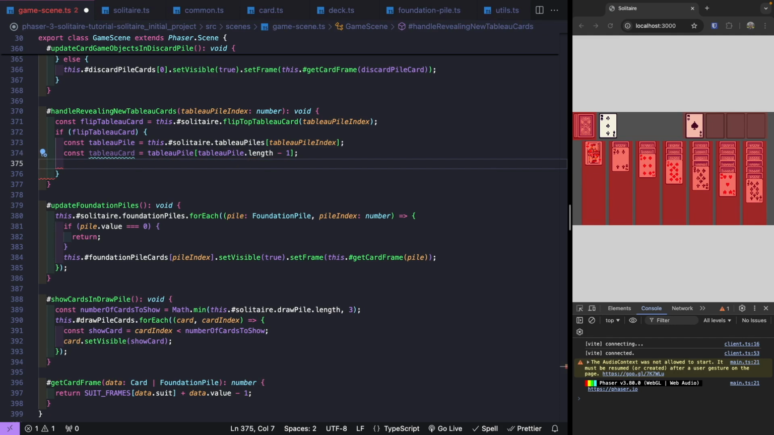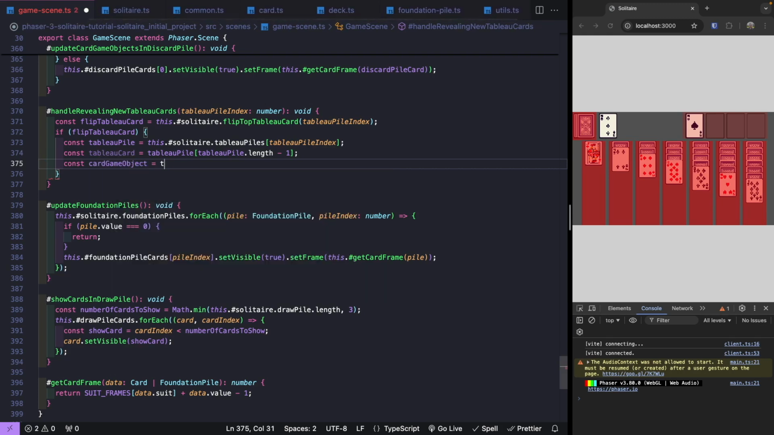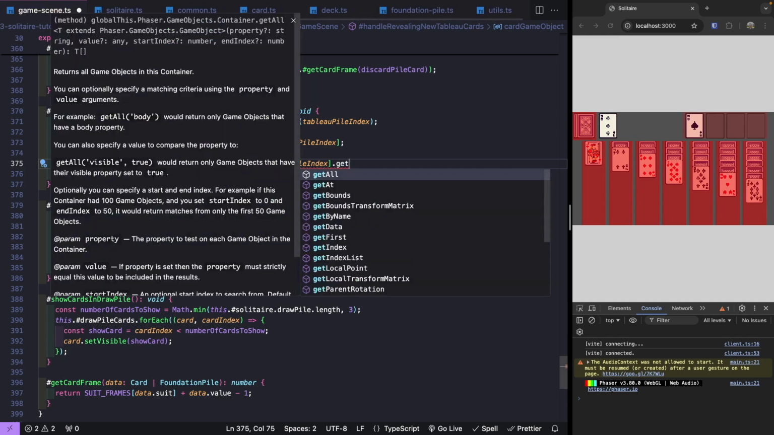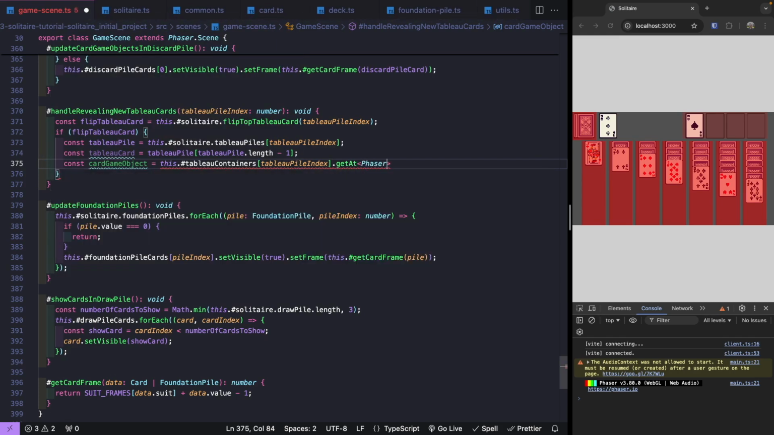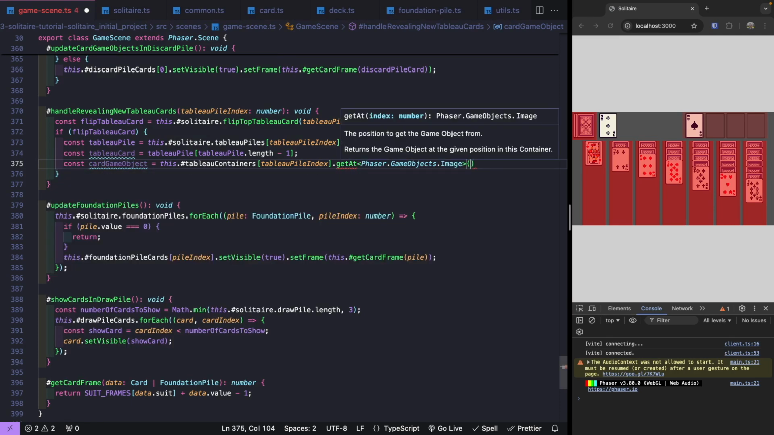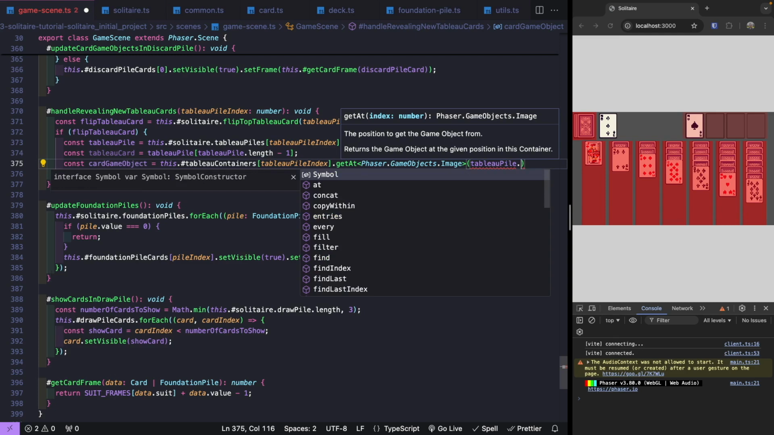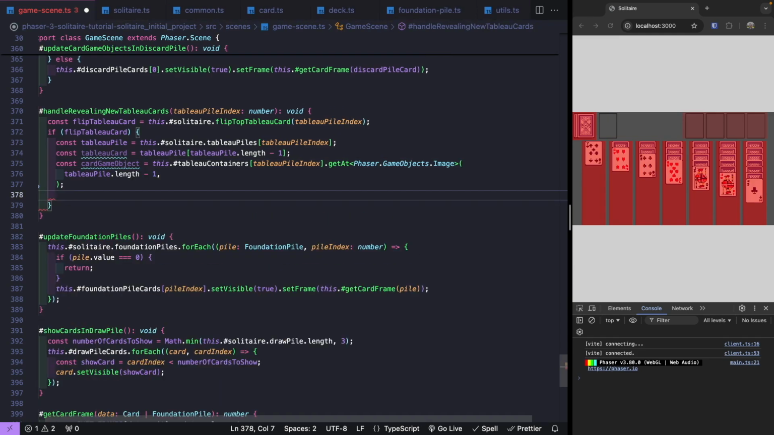All right, so now we have a reference to our card instance. We need to grab a reference to our phaser image game object. So let's make a new variable, const card game object, which is going to be equal to our tableau containers. And now we want to use our index so we can grab our correct container. And now we need to use the getAt method. And we know we're going to get back a phaser game objects image for our type. And now we just need to grab the last card from our container. So we'll use our tableau pile dot length, and we'll subtract 1. All right, so now we have a reference to our phaser image game object.